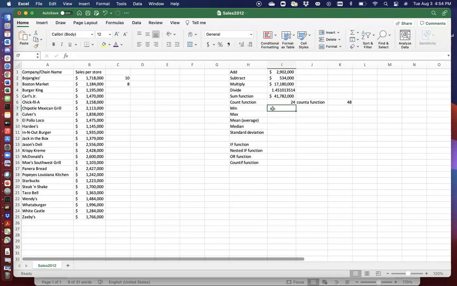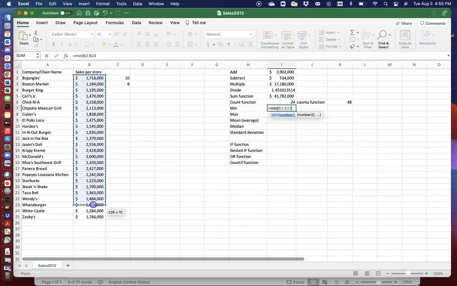Now let's continue. Now we'll be looking at the min function, the max function, and some functions that are usually considered as statistics functions. So let's begin with the min function. So the min function, so out of all of these numbers, if we wanted to find out which store had the least sales, or what were the least value of sales of all the top 24 stores, well, I can use the min function. So I can start here and say equal to, again, all functions begin with equal to. I'm going to say min, M-I-N, the minimum of all of these numbers right here.